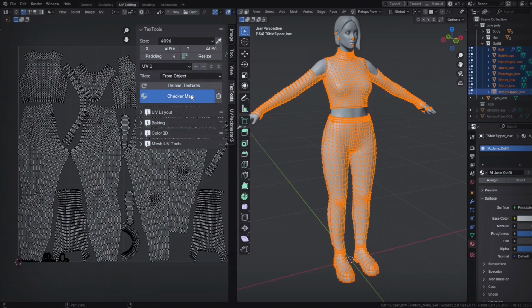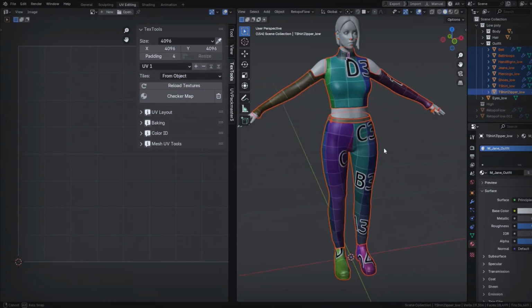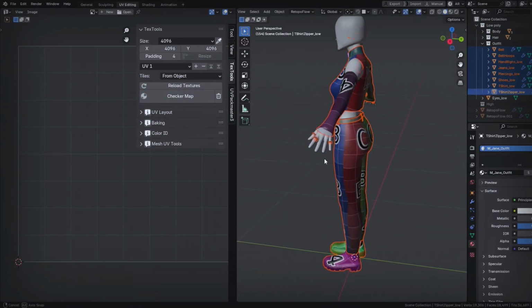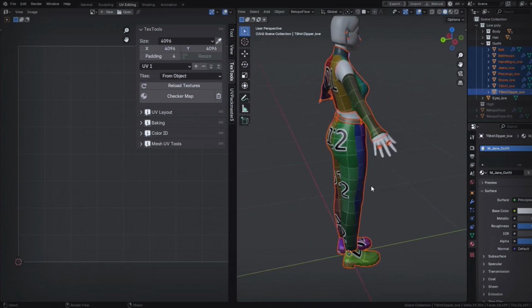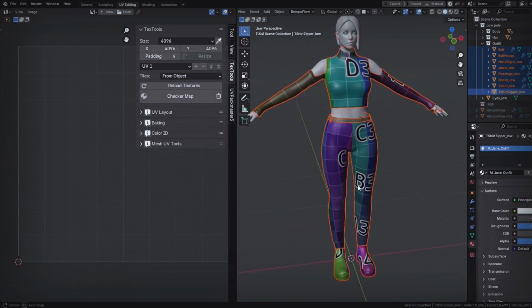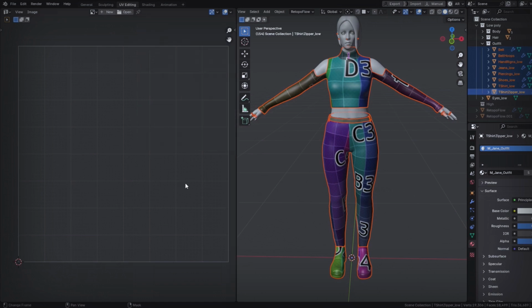You can also adjust the packing parameters like padding, island scale, and orientation to make sure everything fits right for your project. In my opinion, UV Packmaster is definitely worth the investment if you're doing a lot of UV work.